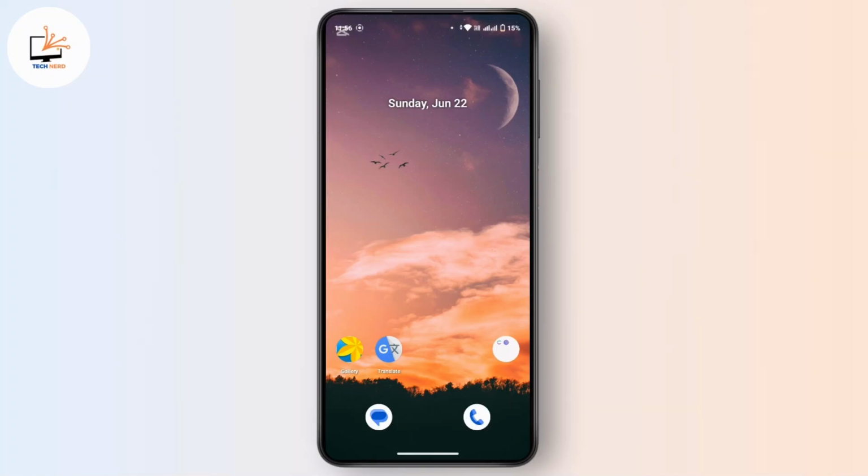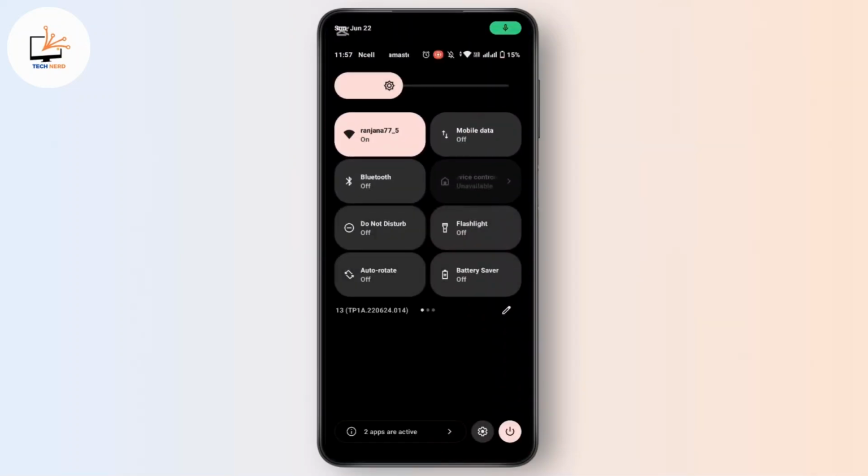And in today's video we will learn how we can fix if auto rotate is not working on your phone. So without further delay, let's get started. First of all, check in your quick settings panel. Swipe down your quick settings panel and here you find an option as auto rotate. Tap on it to turn it on.